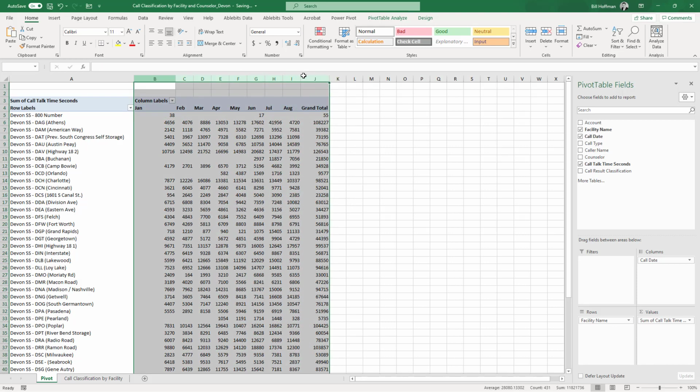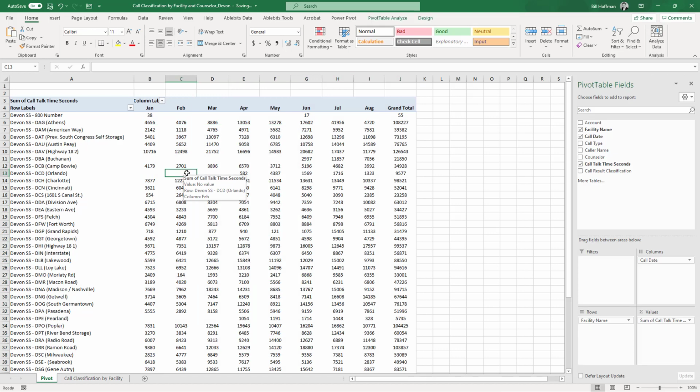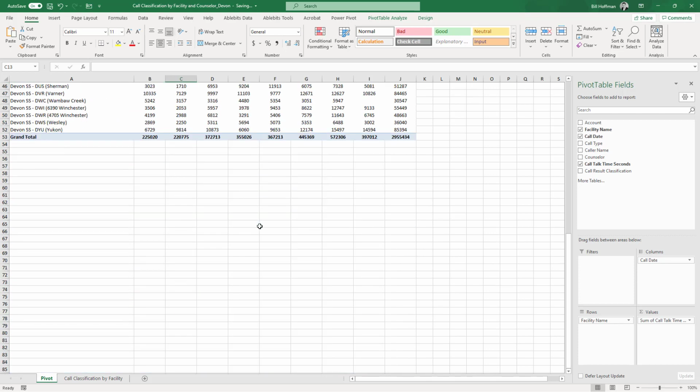Okay? Let's just clean this up a little bit by centering some of this stuff. So wonderful. How quick was that? We literally now have the number of seconds in talk time for this particular facility for the month of January 2021. Okay? Now, if seconds doesn't make sense for you and you want to manipulate this data further, this might be fine. But let me show you what else you can do here real quick.